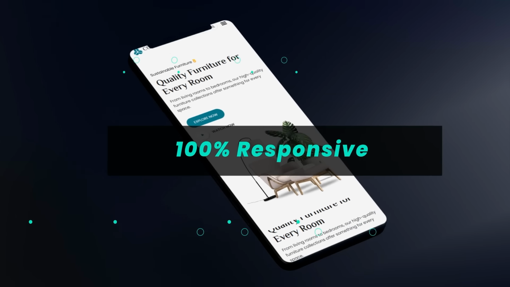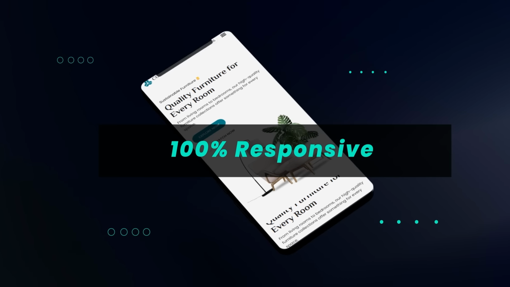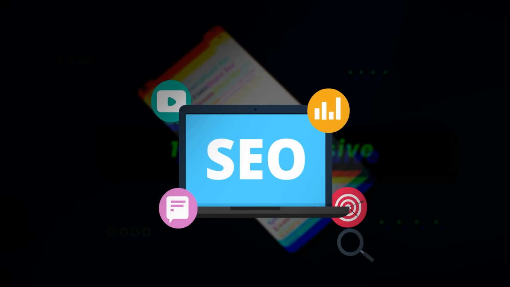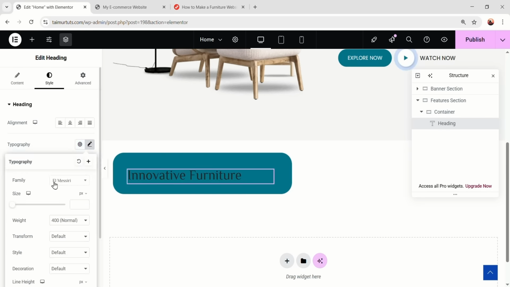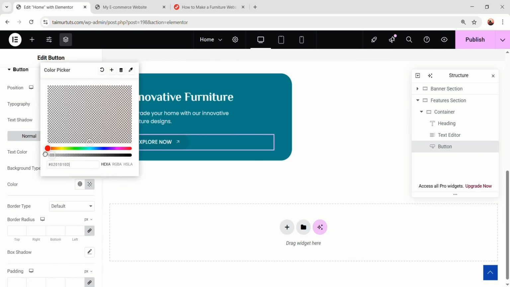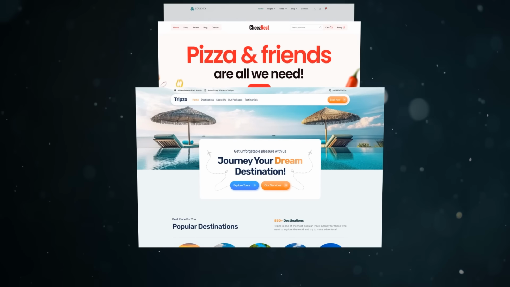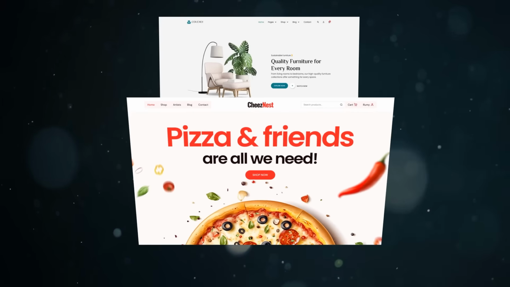We'll make this e-commerce website 100% responsive for tablet and mobile devices. Also, it's optimized best for SEO, so you'd get better ranking on Google search results. This video would be your one-stop e-commerce solution. After completing this tutorial, you can create any type of e-commerce website for yourself or for your clients.